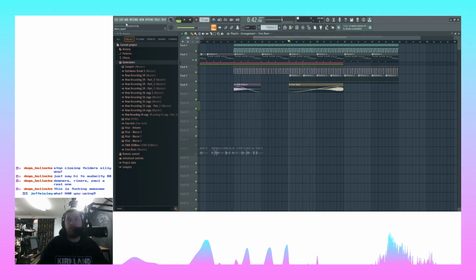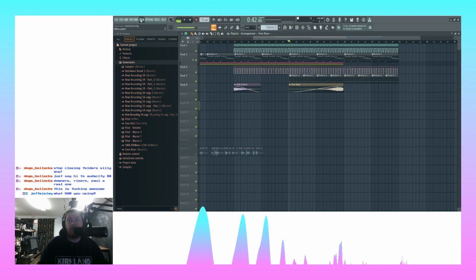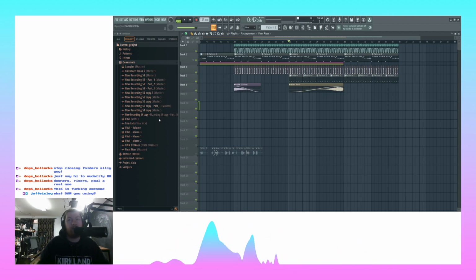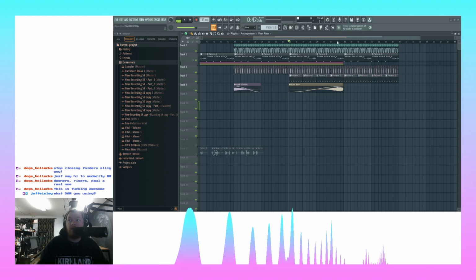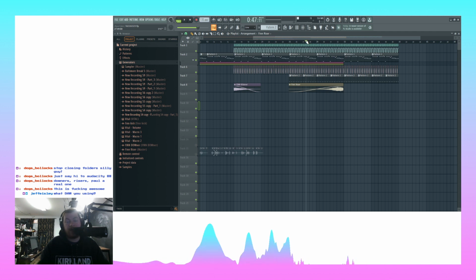This is FL Studio. Thank you for asking, Jeff Isley. I forget what version this is, but it's maybe the second newest one. Yeah, FL Studio 2025. But check out this riser.